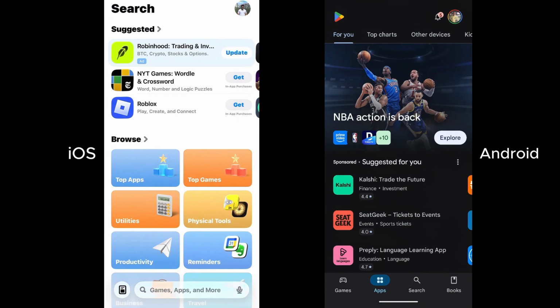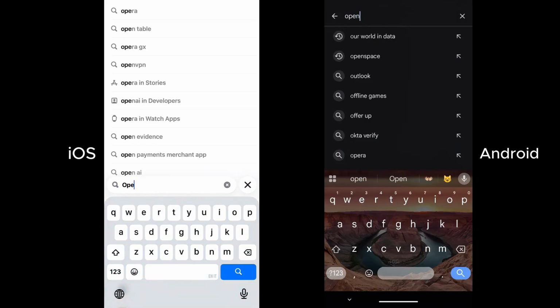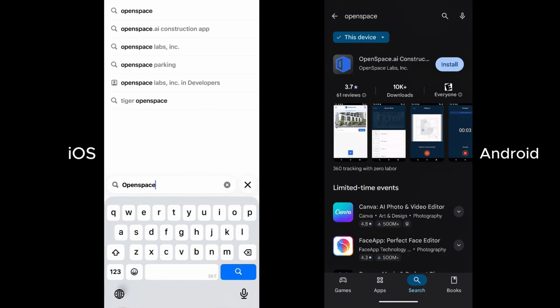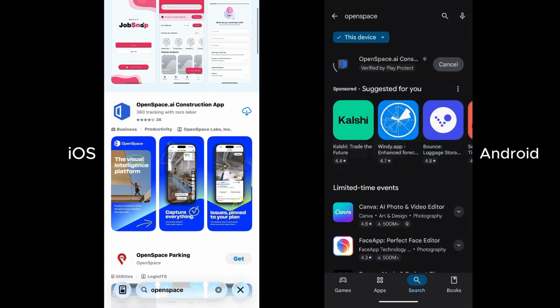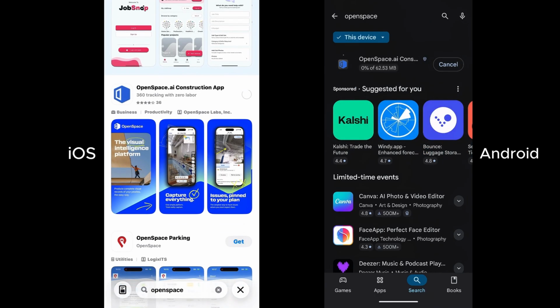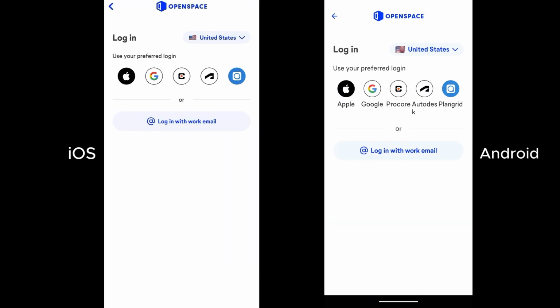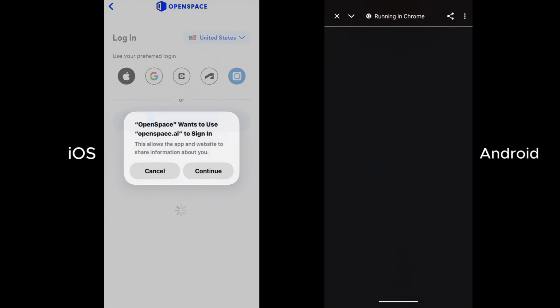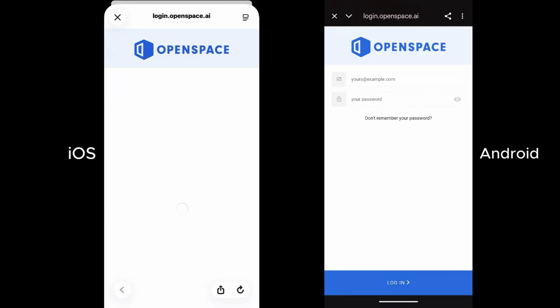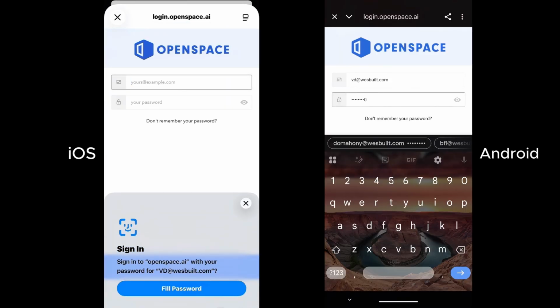To begin with, you're going to want to download the application which pairs with the camera. Go to your phone's application store, search for Openspace, and download the Openspace.ai construction app. Once downloaded, you'll be prompted to log in to the application. You can do so using the credentials you created in the email that was sent over previously. Use the same email and password to log in.